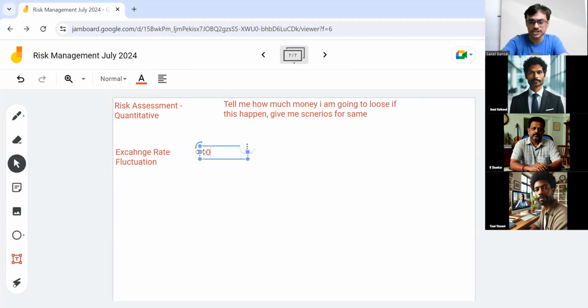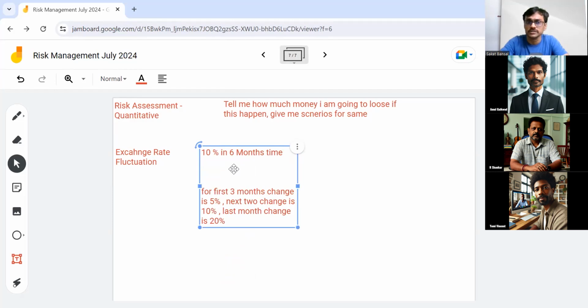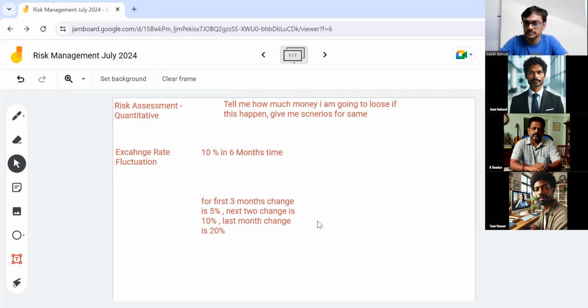What if the exchange rate changes by 10% in 6 months' time? Another scenario is, for the first 3 months, the change is 5%. Next 2 months, the change is 10%. And maybe the last month, the change is 20%. Now tell me the scenario and tell me what is the impact on the cost, how the cost budget is changing.